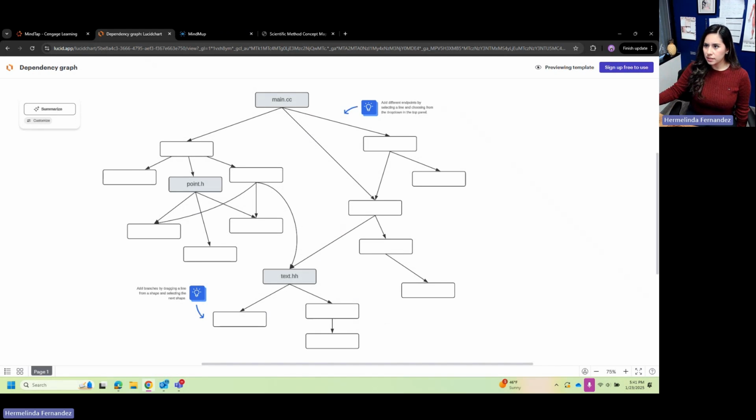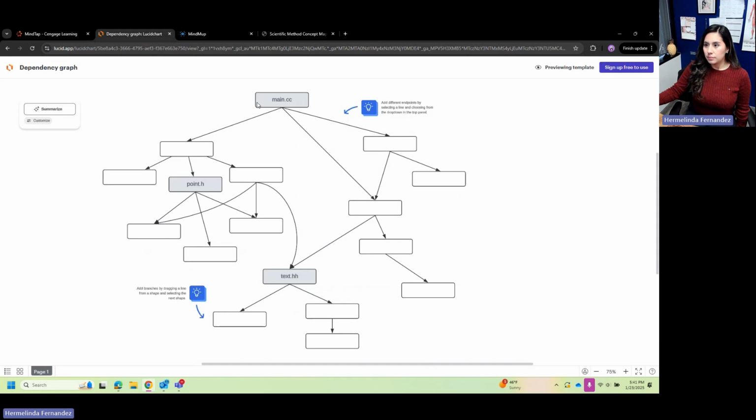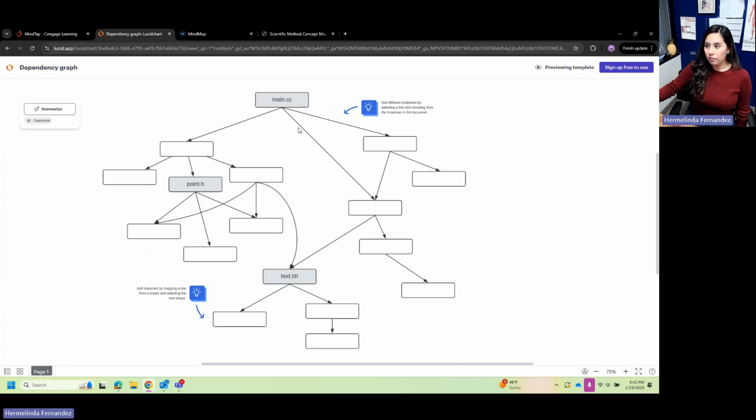It puts all of your concepts into dependencies. So for instance, you can put at the very top, Chapter 1, Invitation to Biology. And then you can put biology and species, and you read along, and then you have atoms, molecules, organisms, cells, tissues, organs, organ systems. So first of all, this is a question that's going to be on your midterm. Second of all, these are components where the property of life emerges from molecules, and then they go into cells. So this is an order on how they will be. So a dependency graph is very useful for this. Okay.